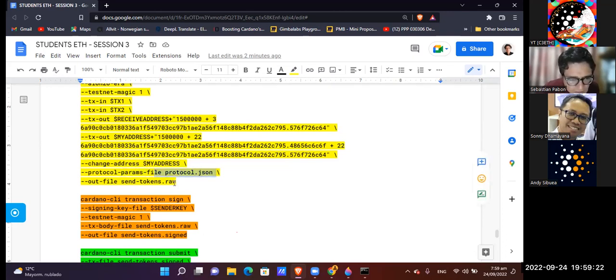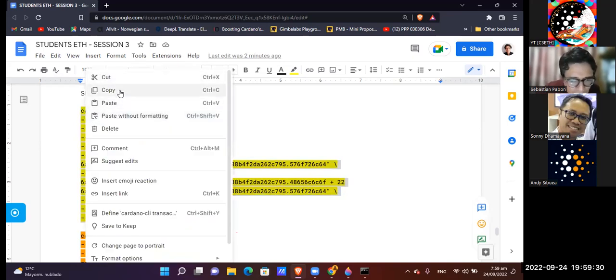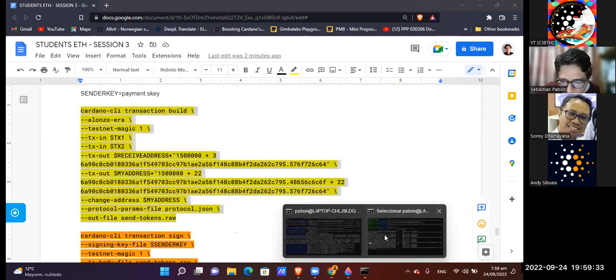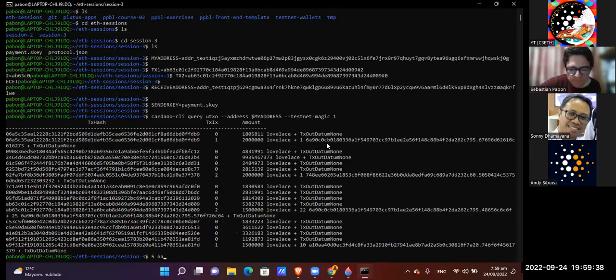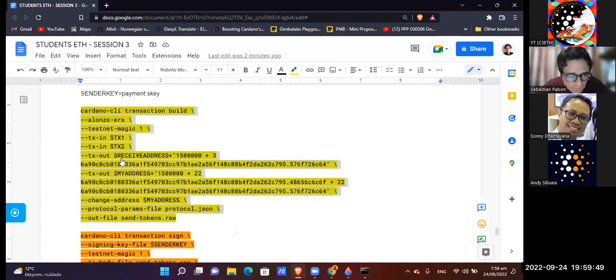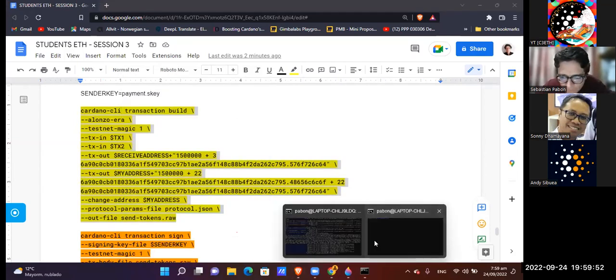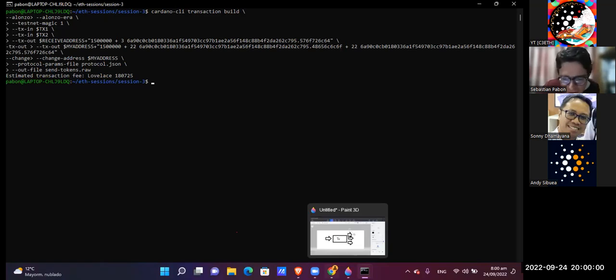I use this protocol JSON, and the system, the blockchain, generates this file. Copy here. Sorry. Okay, 2 minutes. Okay, here again, copy. Okay, estimate transaction. Okay, no problem at all with the building of the transaction.